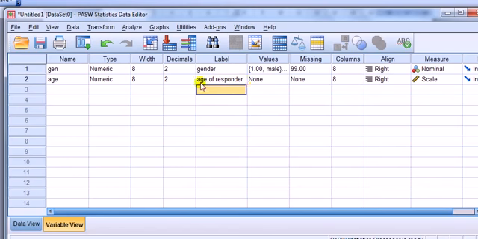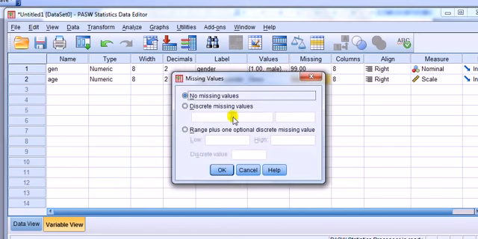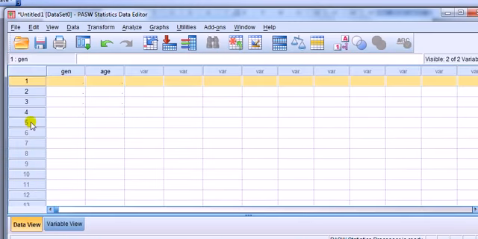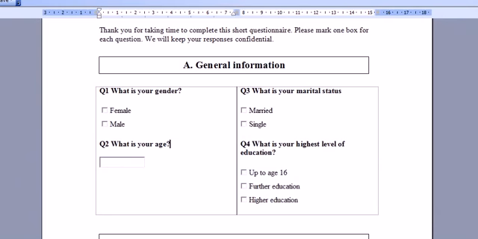Since it's continuous, under values we don't need to code it because the numbers actually mean something. And missing, well, no one's going to be 1,000 years old or 999 years old, so 999. Okay, like that. Scale done. So that's set up as well. Turn to data view. You can see now a new column has been set up for age.